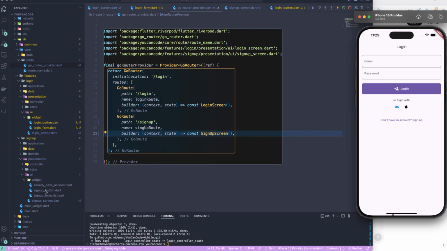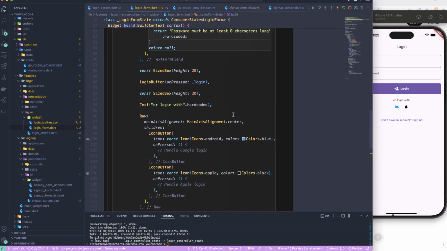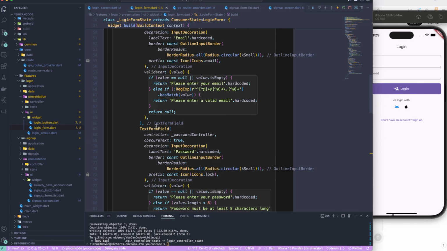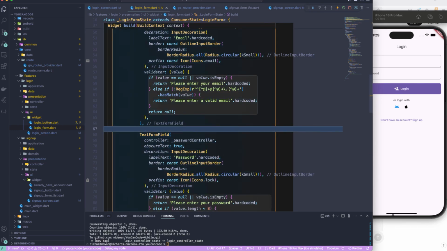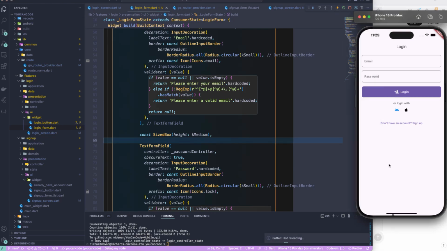So let's go to the sign up form list, and let's see what is the padding or the size that we have. So this is the size that we are using. Let's copy this and provide it to our text form field over here. And let's reload this one. So we got that. This is of the email, and this is of the password.